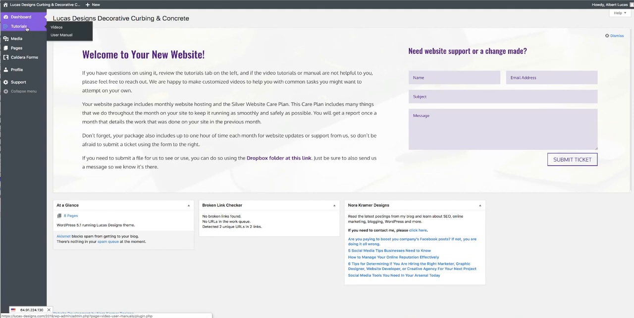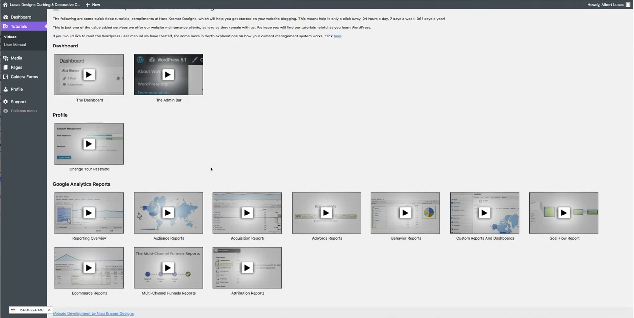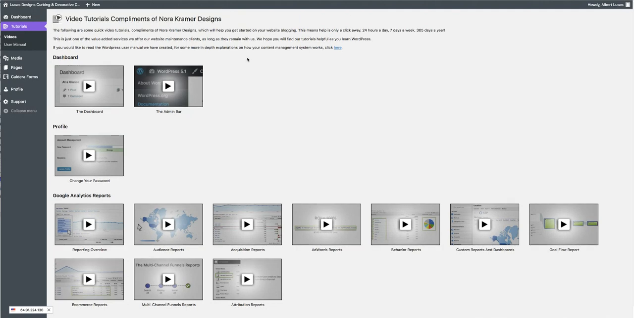We also have some tutorials built into the back end. When you click on the tutorials, it's going to take you to video tutorials to familiarize you with some different things, including reading your Google Analytics that we sent you a login for. Any videos we make will also add to this dashboard, so you'll have access to them. And that means this video, like what I'm making right now.